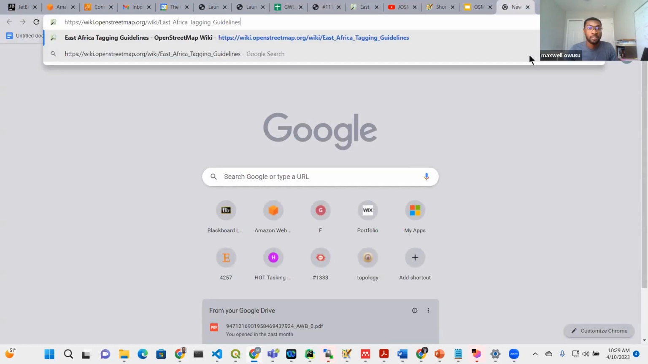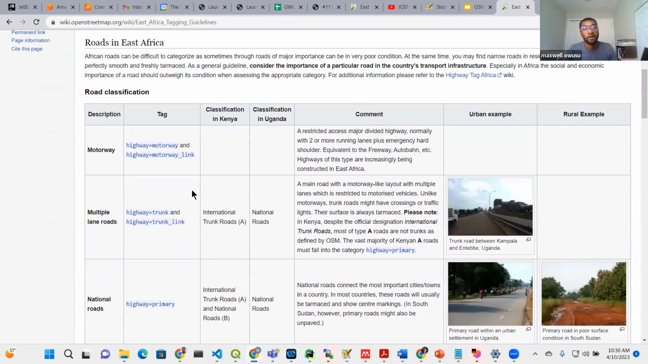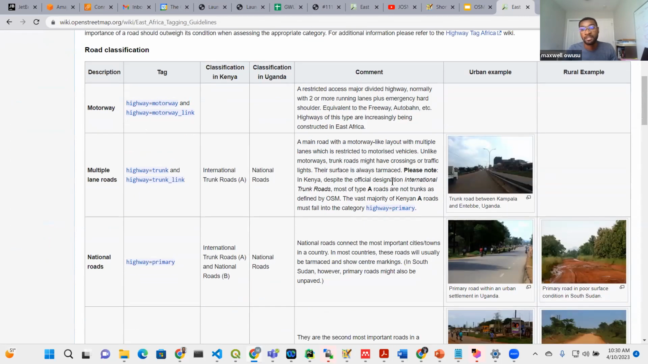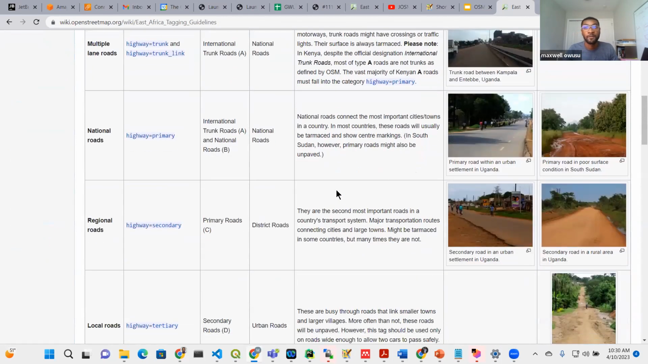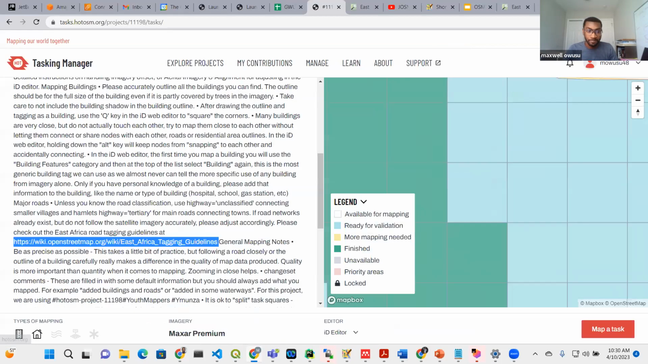I'm going to open that link, and it gives you a broad overview of tagging of roads in East Africa, which might be a little bit different from tagging roads in other places. So you will want to spend some time to actually look at these tags to be able to understand what exactly you are supposed to tag and also do them properly. So I'll go back to the tags.